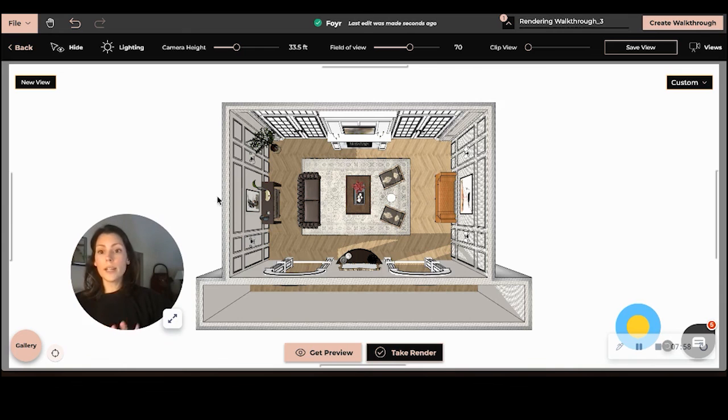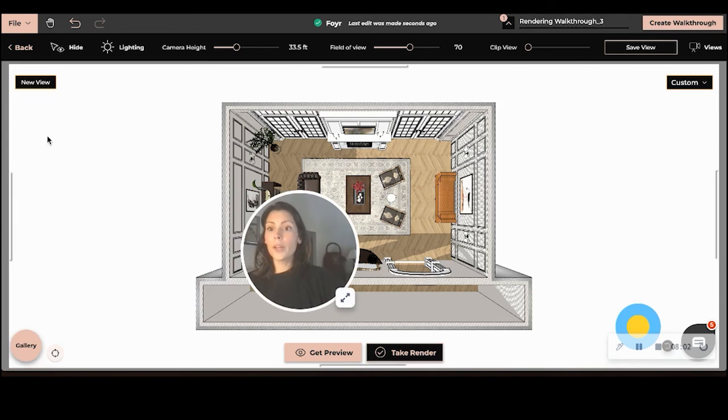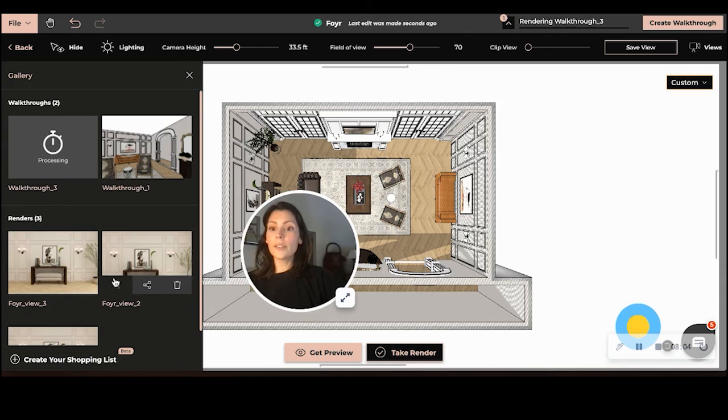You don't have to stay in render mode or in walkthrough mode, and that will generate right here under the gallery. You'll see I have renders. I have one walkthrough already generated, and this new one is now processing. So in the next video, I'll give you a walkthrough of our walkthrough that we generated here, and you can see what that looks like as a 3D photorealistic walkthrough. I'll see you guys in the next one.